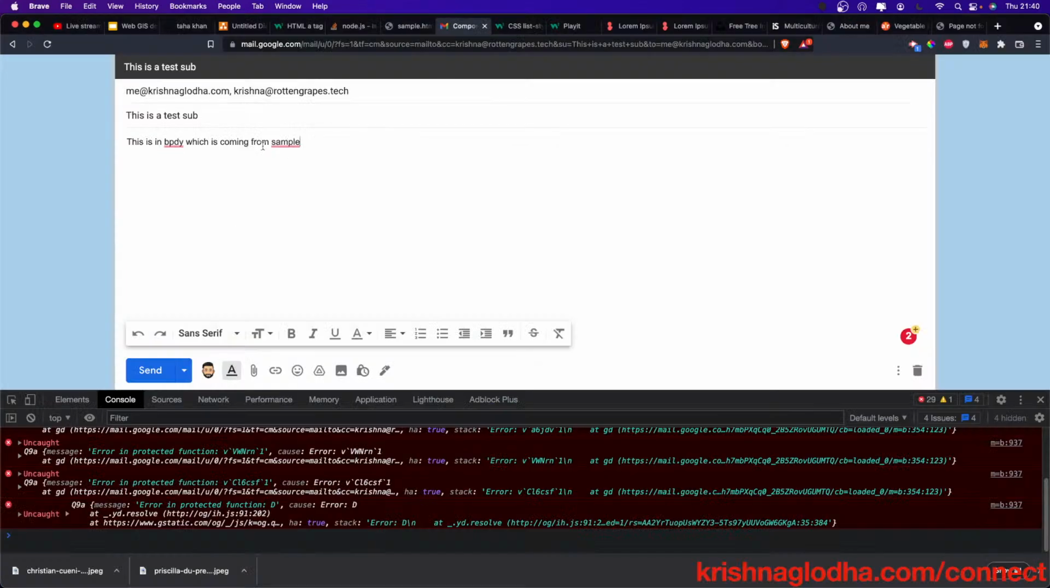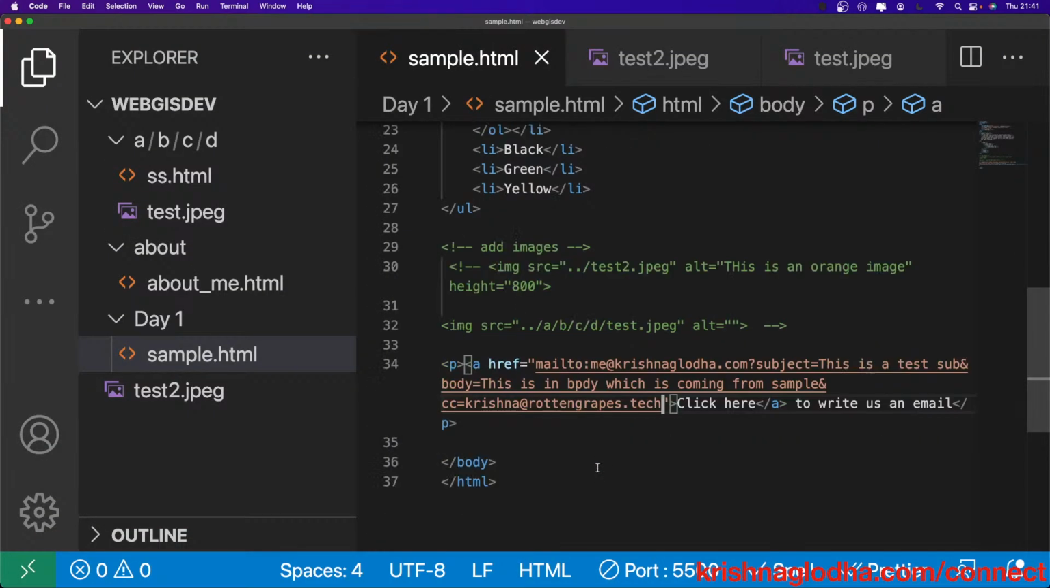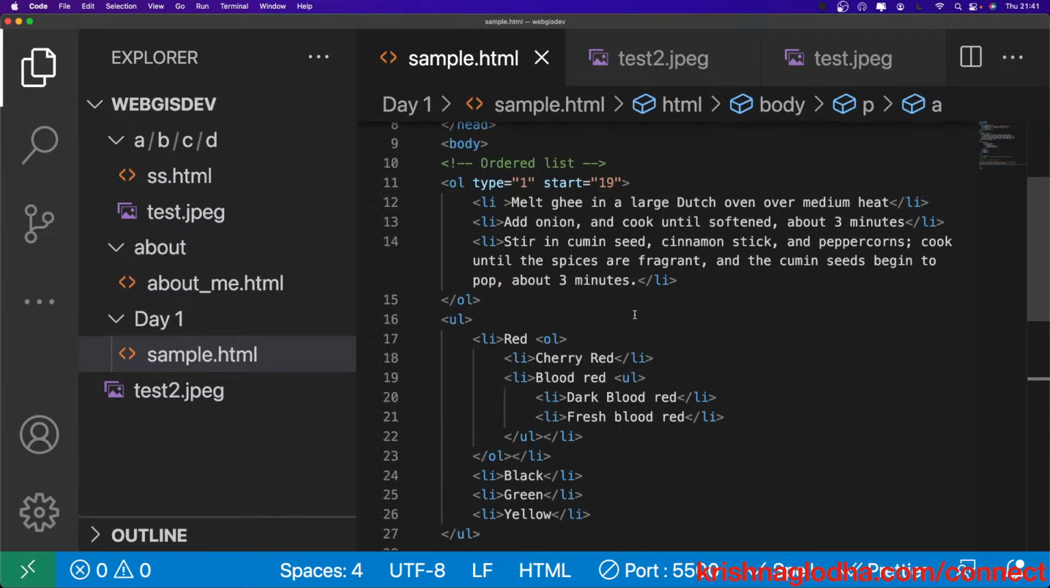And when a user sees this, you are already saving him a lot of time, where then he doesn't have to write your email ID. He doesn't have to think about what should be the subject or what should be the body, and then he can simply send you an email, and that will work just as fine. So this is how we can use the a tag to create emails for us. So this is everything that we wanted to cover in today's first session.